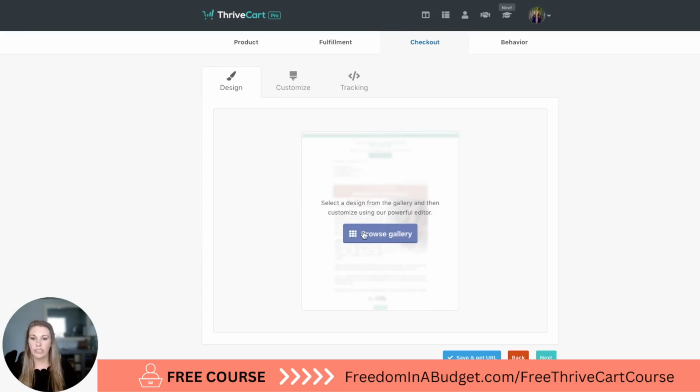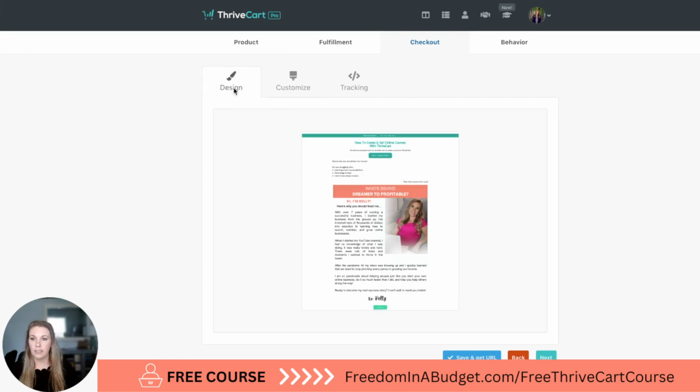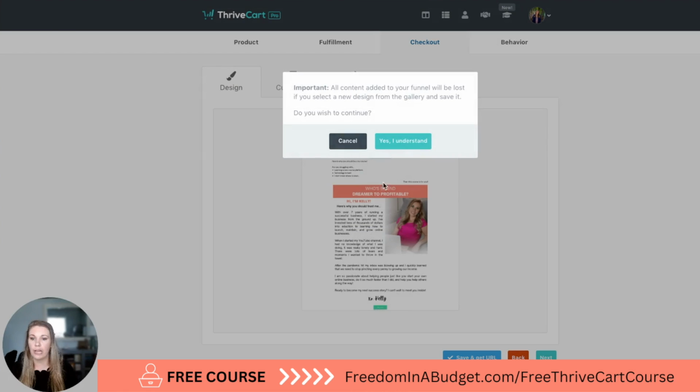If you hover over design, it's going to bring you to browse gallery, or you can go to customize, and this is going to be the old type of editor, which I have a full other video on if you want to do this as well. Both of them are great. Both of them are drag and drop, but the design one has a lot prettier and nicer checkout pages and sales pages. We're going to go to design and browse gallery.